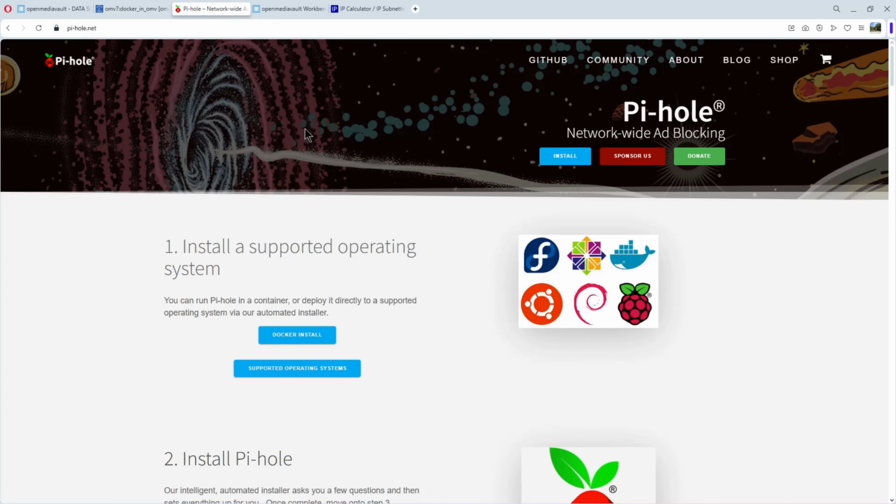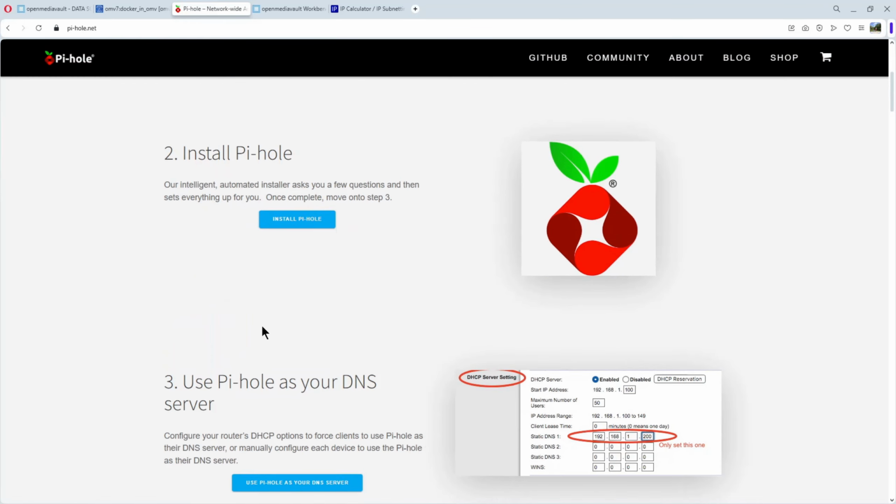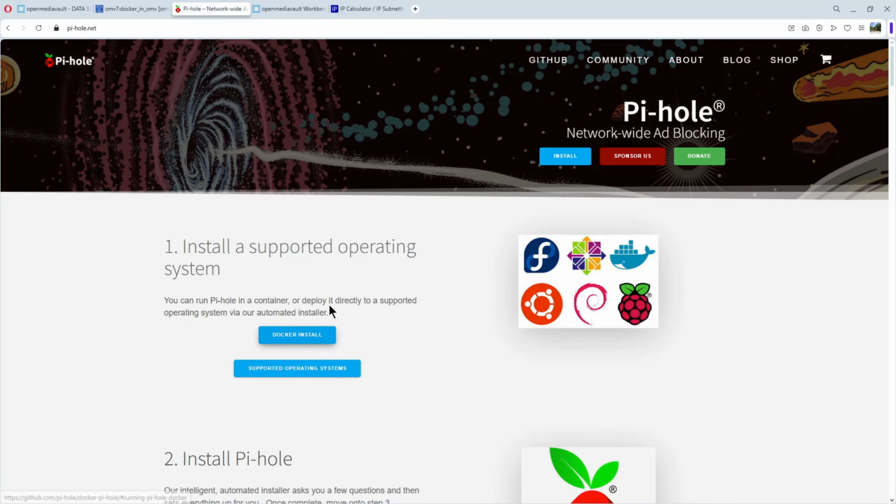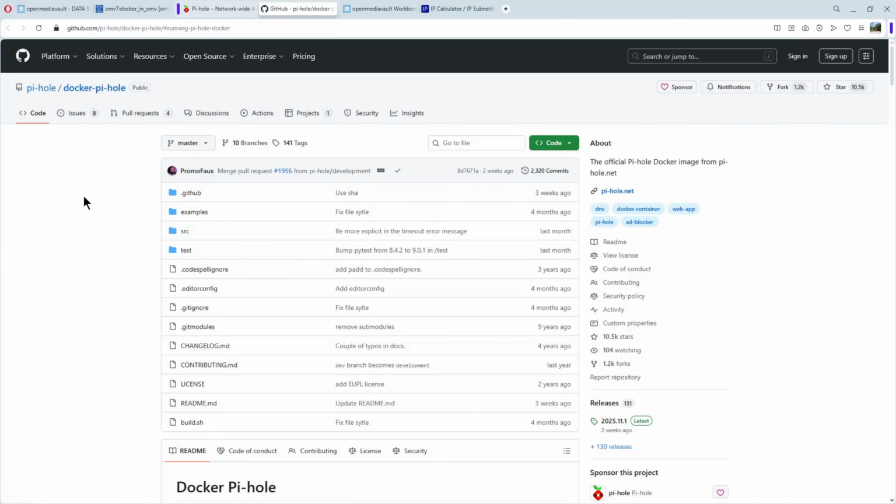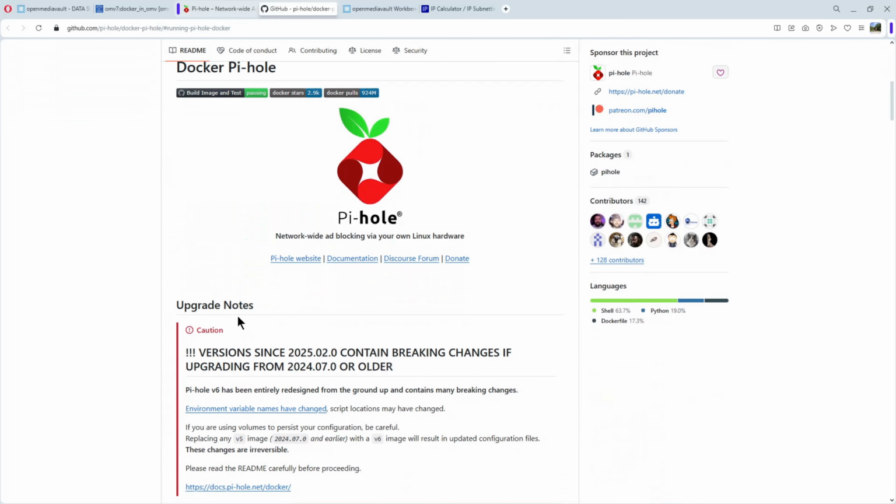So we install PiHole. I have a lot of information here. Today we install it in Docker. If you open that, you have a link to the GitHub page. Again, with a lot of information.